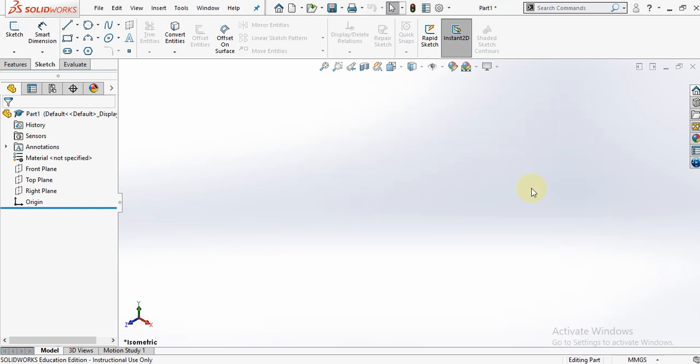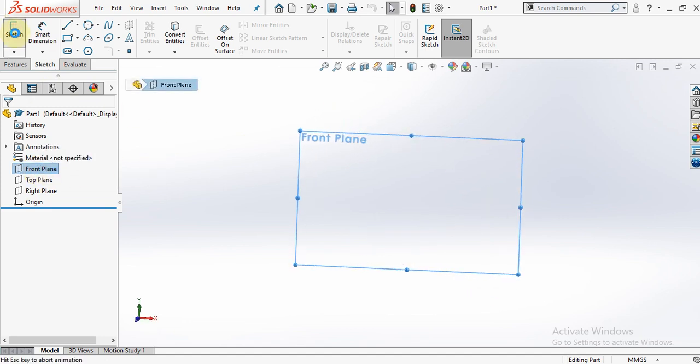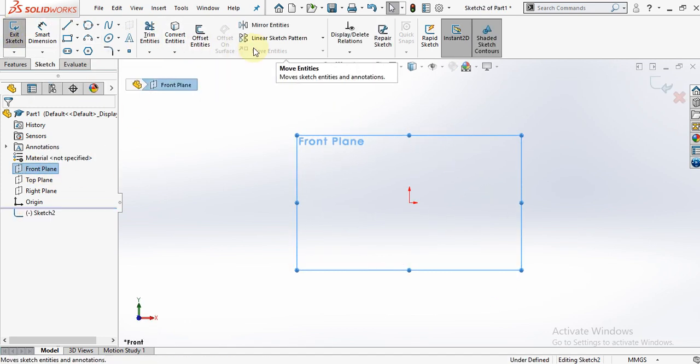Hello, today we'll be trying to look into the other options in the sketch menu. So for that, let me enter into the sketch option. So I select a plane and click this. Now today let's first venture this mirror option.